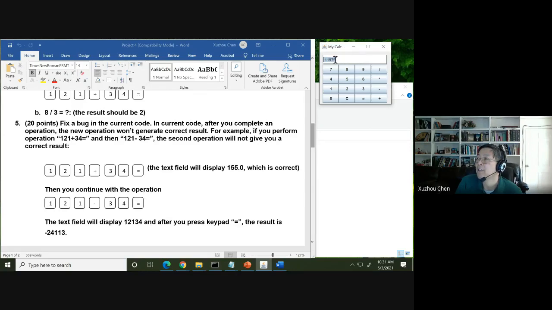Okay, how can I fix that one? Now, do you see the problem here? If I say 121 plus 34, I get 155. And if I actually click clean and start over, it should be okay.